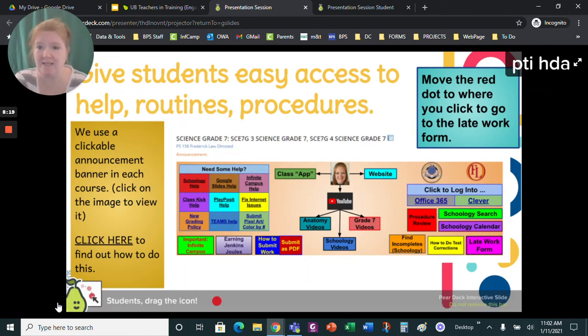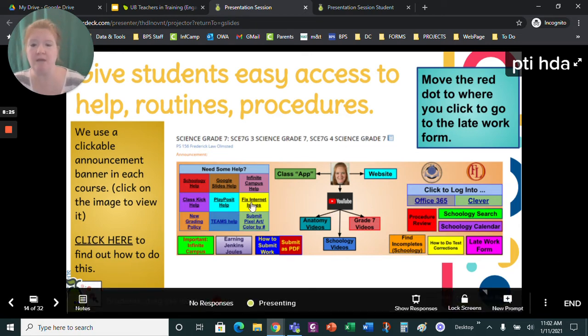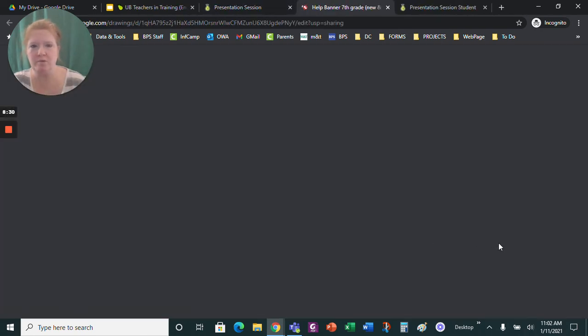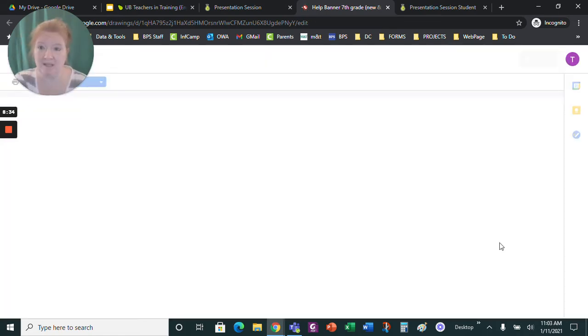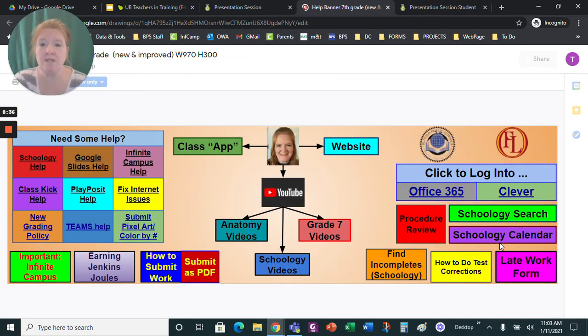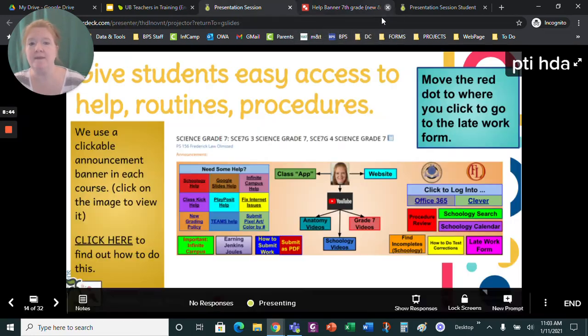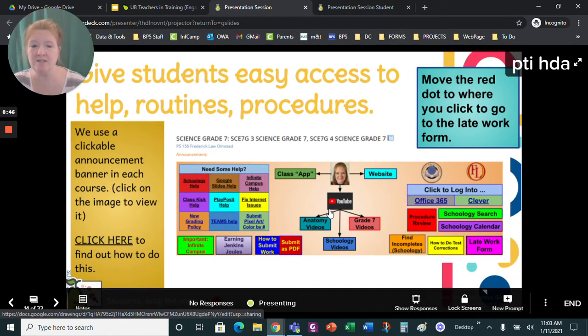Consistency and access to help, routines, and procedures is important. So here is the banner that we have in Schoology. If I click on this, I can show you the banner. Okay, it has clickable links to most things that students would need to get help on. So if they want to get to my website, click here. Okay, they want to find the procedure review, click here. And this is the banner in the class, so they can access it whenever they need to.